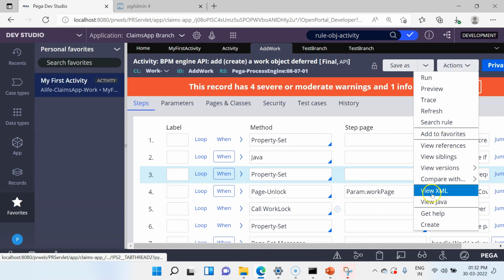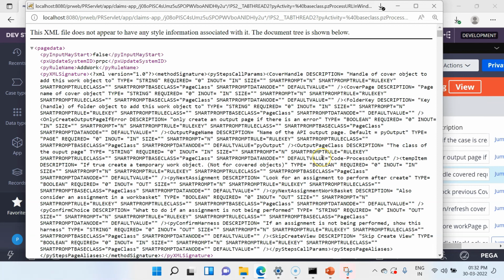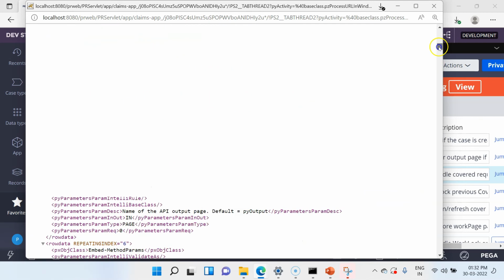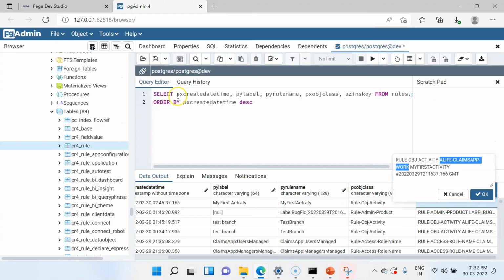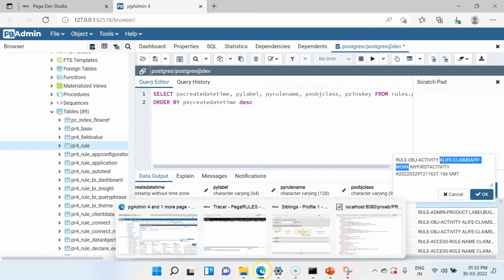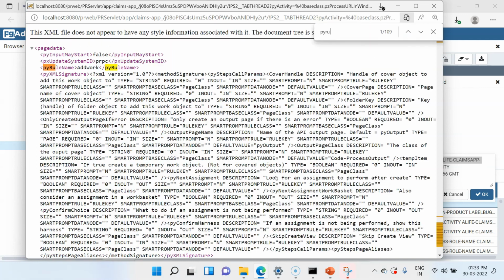Let's check the other actions. You have view XML and view Java. If you click on view XML, it gives XML data or the raw metadata of this activity. So this activity, as we saw before, we saw in the DB table, we saw pxCreateDateTime, pyLabel, pyRuleName, everything is stored under this table, right? So with the view XML, you can also find the same details. Just Control F pyRuleName. So let's see, the rule name is add work. You can check pzInsKey.